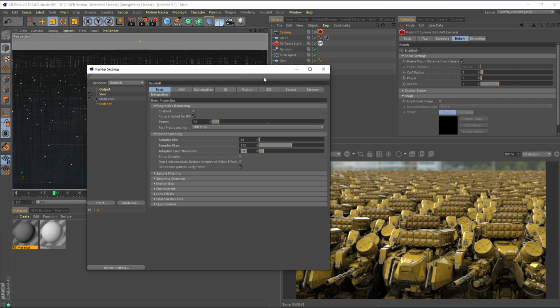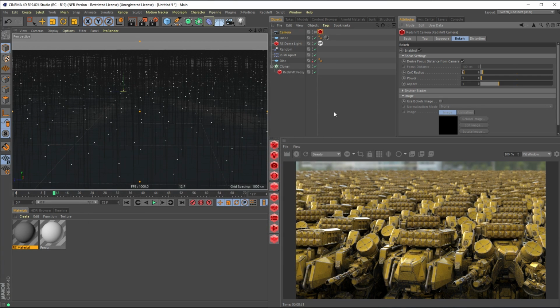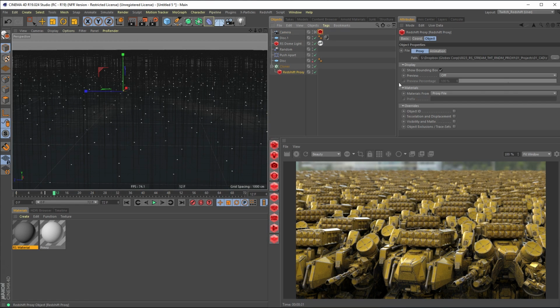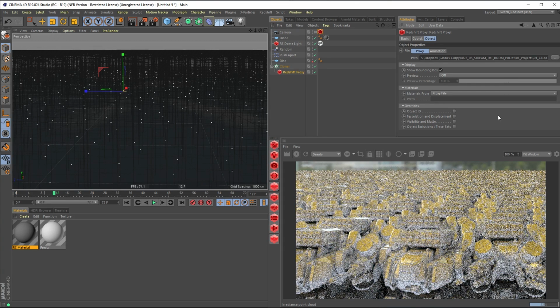So let's just say somewhere down the line, you're working on this project and you're liking it, but somebody comes up and says, you know what, the robots, they're not yellow anymore. They're actually supposed to be gray, or they're supposed to be black or something like that. Okay, so what do you do? Well, there's a couple different things you could do. You could grab that shader that we had and just copy and paste in the scene and do like I was talking about before, where you put it on the Redshift proxy and you change it from proxy file material to object material. But that's kind of boring.